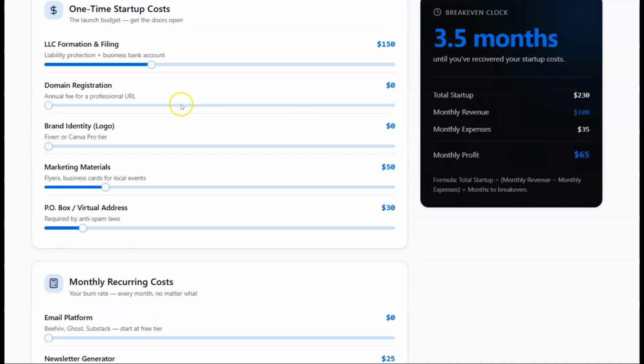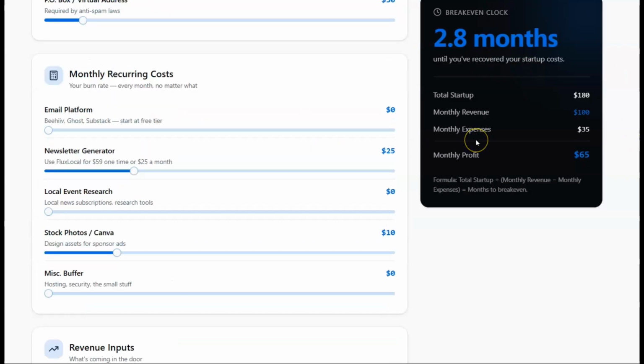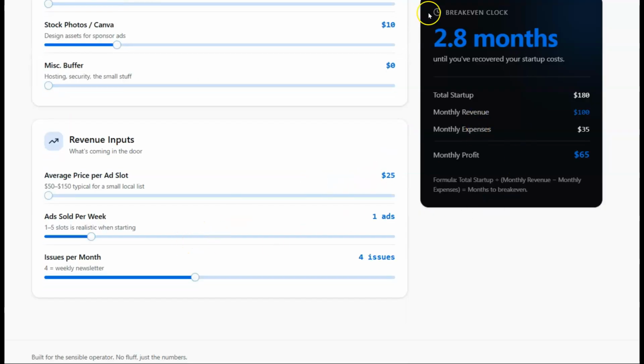We can cut even more. So let's say we decide we don't want to start with the marketing materials, then that would go down even more. So you can see very quickly you're making that money back. This isn't going to take 3 years. It's not going to take 5 years. It's not going to take 12 months. It's only going to take a couple of months. And then if you've got one person in your network paying you $100 for a month in order to be able to advertise in your newsletter.